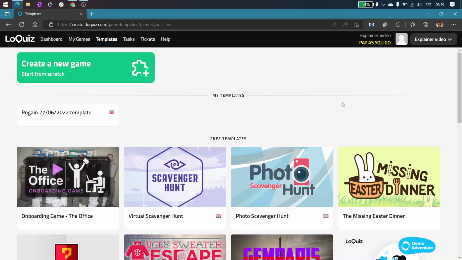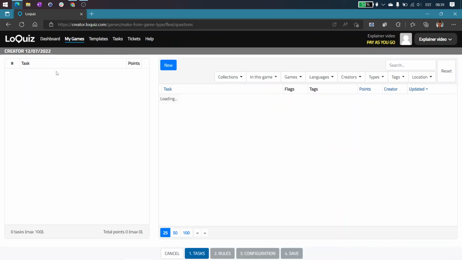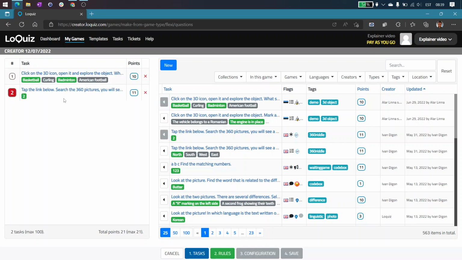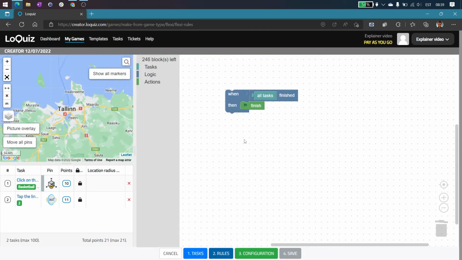In this tutorial, I'm going to walk you through some of the building blocks when using our visual programming interface. And for that, I'm going to create a new game. I'm just going to add two tasks into the game. It's just for sample purposes. And I'm going to the rules block.